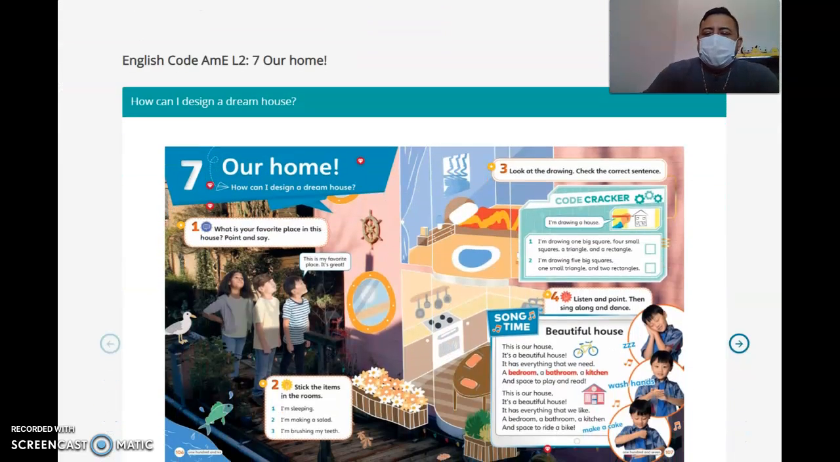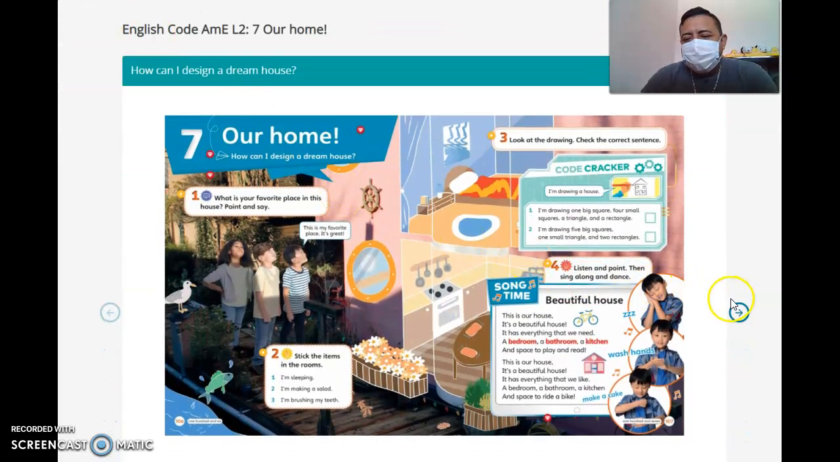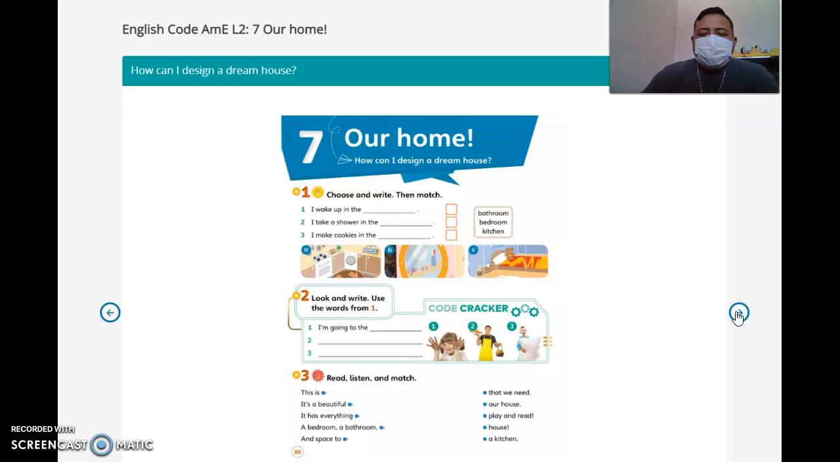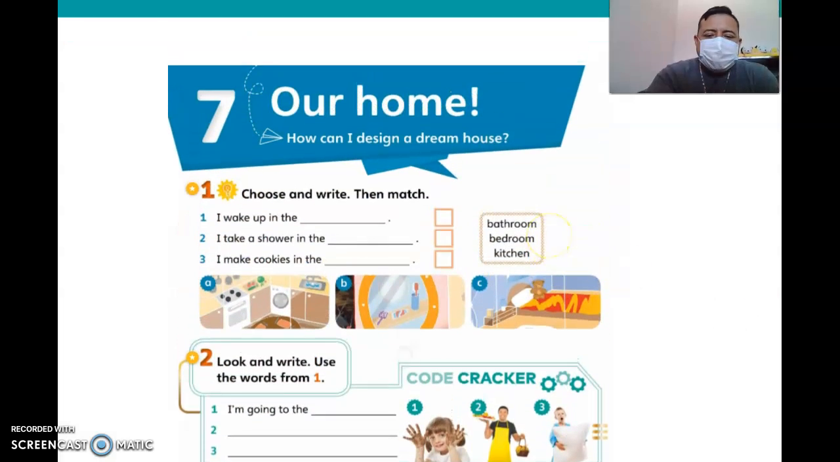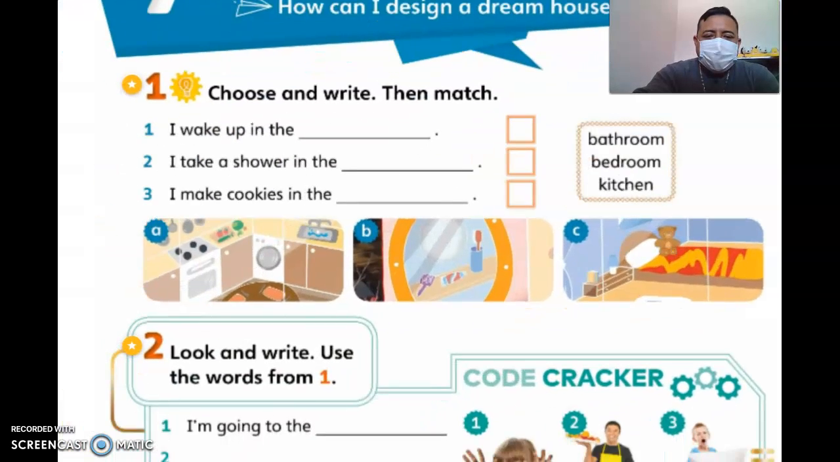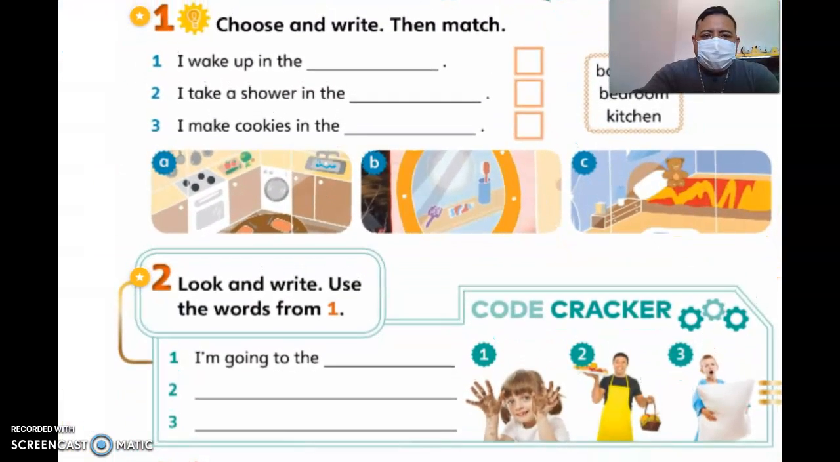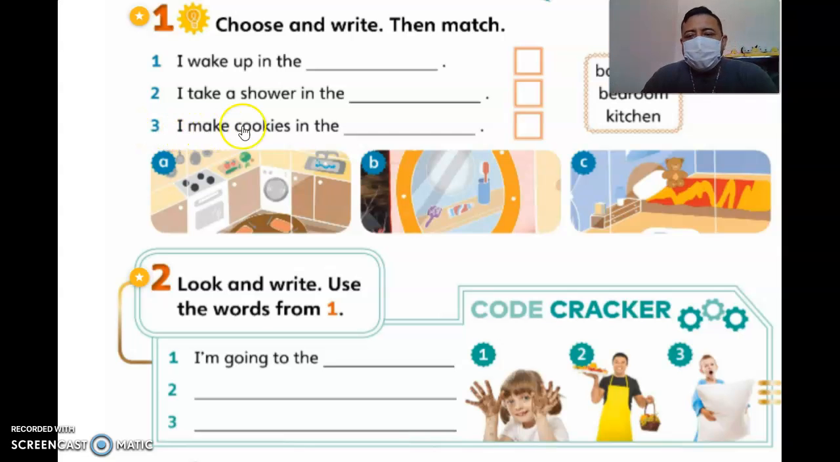Y ahora sí, algo un poquito más difícil, que fue lo que hicimos en nuestra libreta, in our notebook, these two activities, estas dos, okay? Activity number 1, you have to write down these sentences, 1, 2, and 3. Vamos a escribirlas en la libreta, in our notebook. I wake up in the... ¿Dónde nos levantamos? Bedroom, or kitchen.